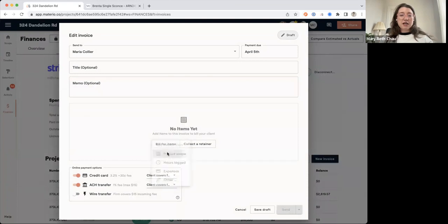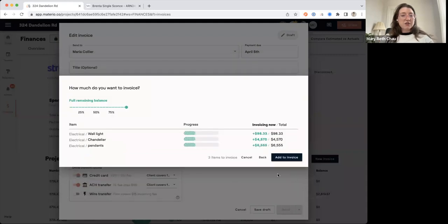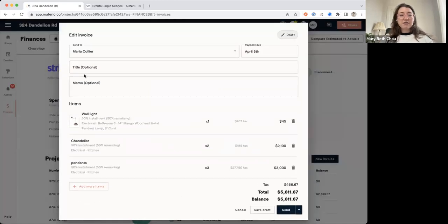So you can actually come in and you can bill for things that haven't been approved. Let's say maybe I want to collect an electrical deposit today, and I still don't know what chandelier or what pendants are going in the kitchen, but generally speaking, I want to go ahead and collect some money on that. I can come in, I can say I want to collect a 50% deposit on all electrical.